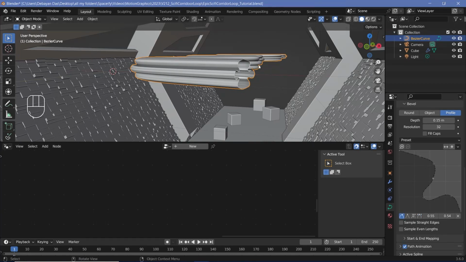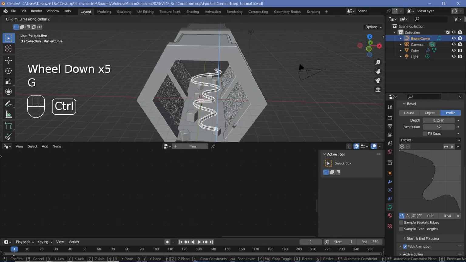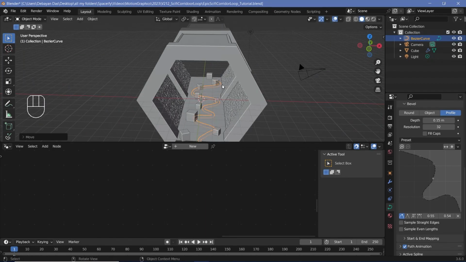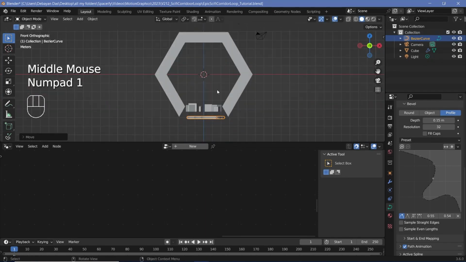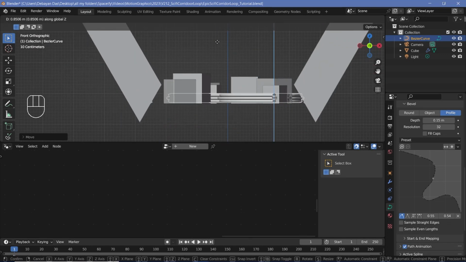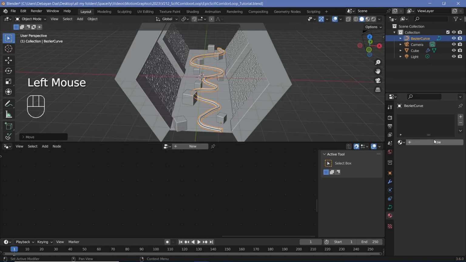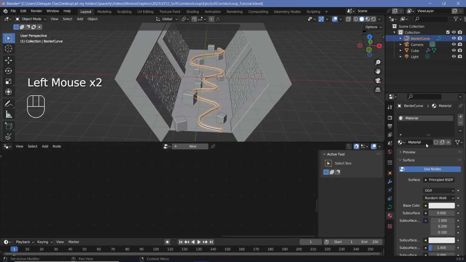So once you're happy with whatever shape you've created, you can just press GZ and bring it down till it rests perfectly on the plane. So let's press 1 to go into the side view, press GZ and move it up till it's just above the plane. So I think that should be good enough. And we can give this its own material as well. So let's add in a new material and call this cable.